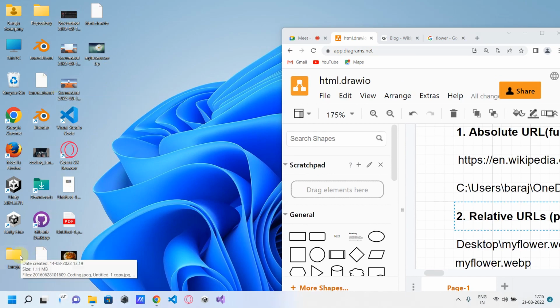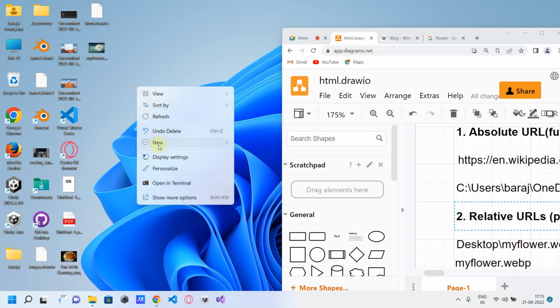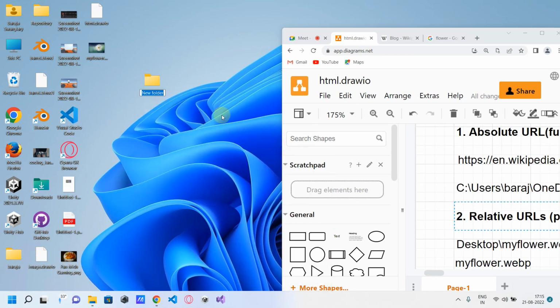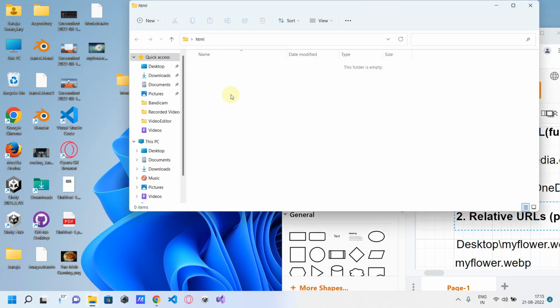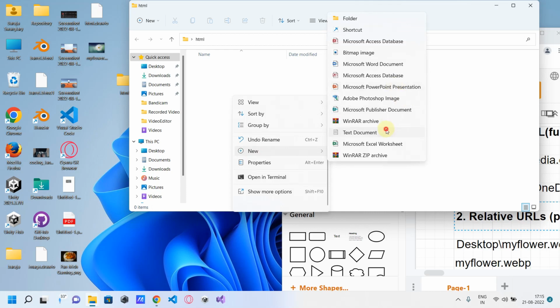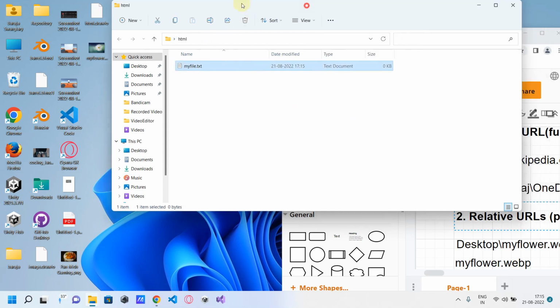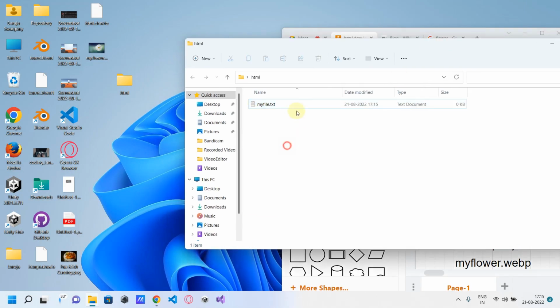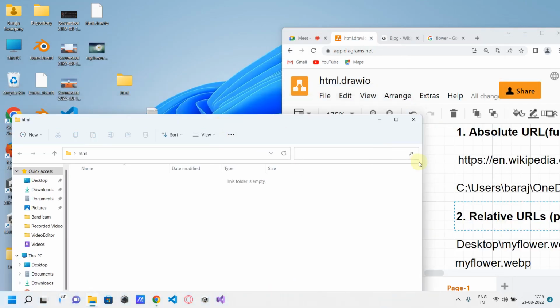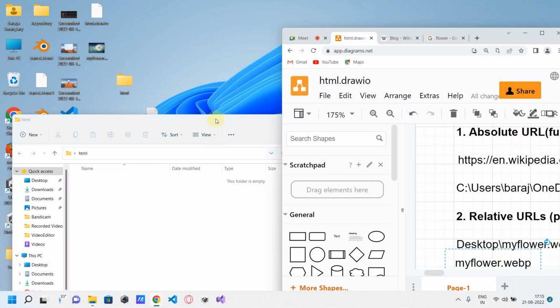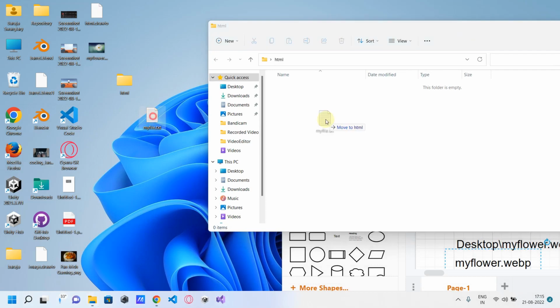Suppose I created a file, say a new folder, HTML. So inside this HTML folder, I have created a file, say a new text document, myfile.txt. So for this, the relative URL will be different. And later, if I move this to some other location, say I drag this and move it outside, then the relative URLs that I use inside this file will again change. So this is a difference here.